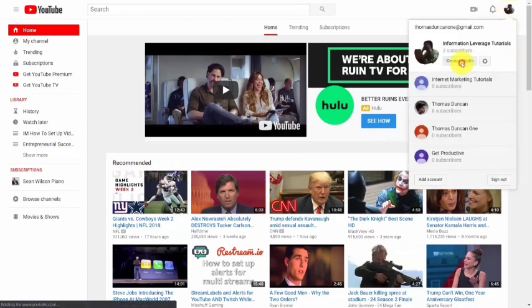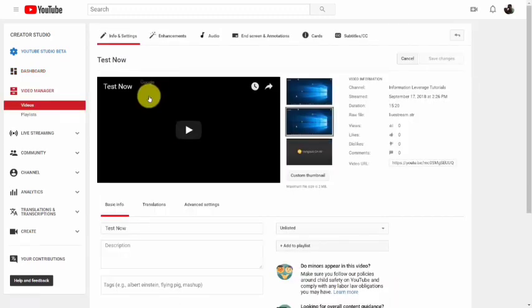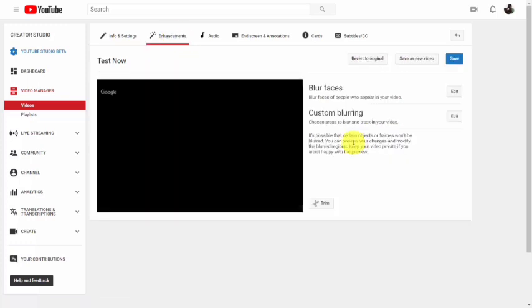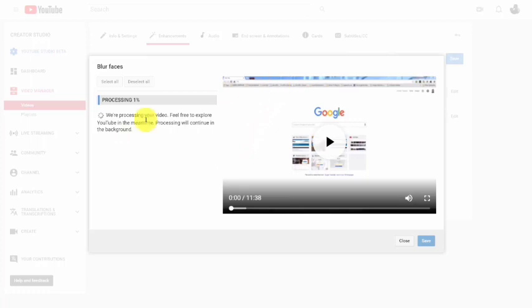Once you get inside your Creator Studio, you're going to find the live stream that you did, and you're then going to click the Edit button. Once you click that Edit button, you're going to notice an element at the top that says Enhancements. There are two things you're going to be able to do here. You're going to be able to blur faces, and you're going to be able to start that process by clicking the Edit button. This is a process that YouTube is going to go through, and it's going to take some processing time for it to complete.